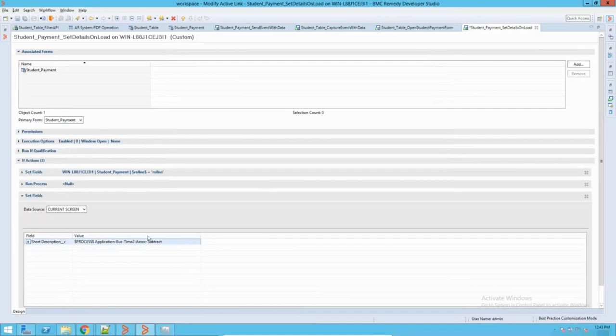And why do we use this set field? In this scenario, there are certain commands where you want to retrieve the result and store it in a particular field. In that case we use this set field. Once this process is executed, it will store the data in this particular field. So these are the two ways by which you can use your run process.